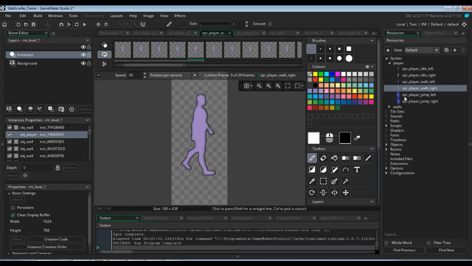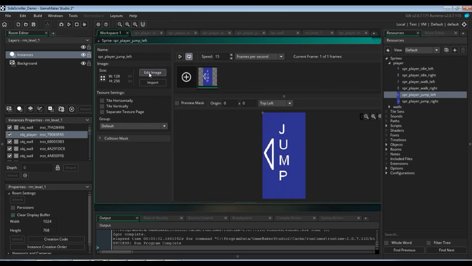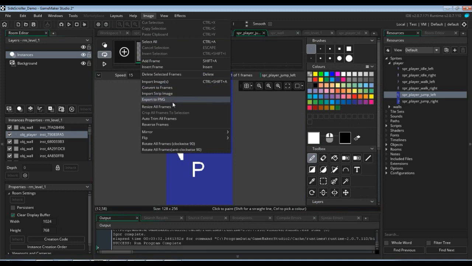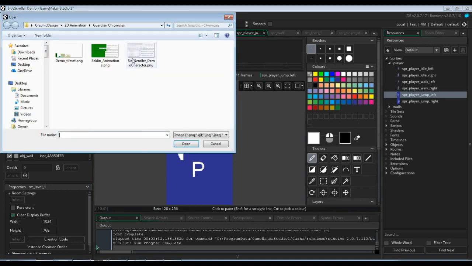Let's jump into player jump left. So edit image. I actually did not mean to pun that one. Most of the time I do, but that time I did not.